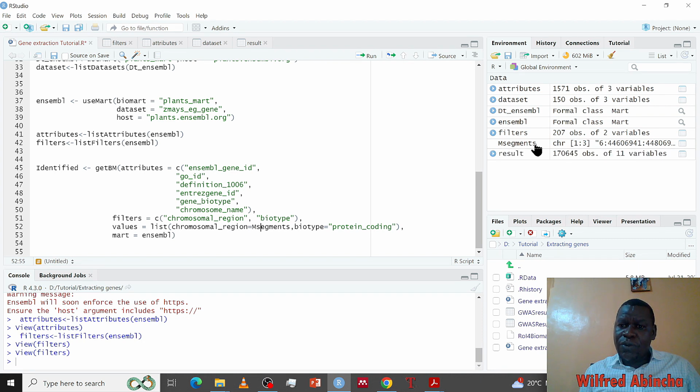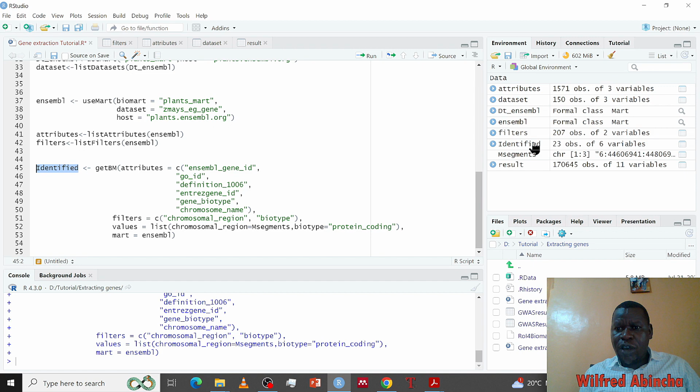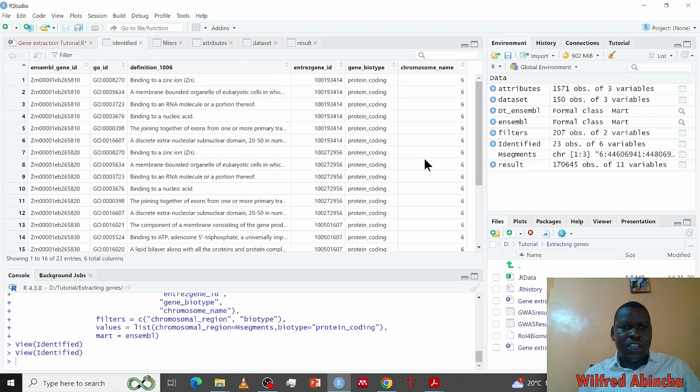The three SNPs, which we call m_segments in the list here, you write m_segments, and we are going to use a biotype. We want protein coding genes only. Then we are going to use the mart. This is where the information is going to come from. You run that, and you get your identifiers here. We have 23 genes. These are 23 genes that are within the vicinity of your SNPs. This is the information that we selected from the attributes.